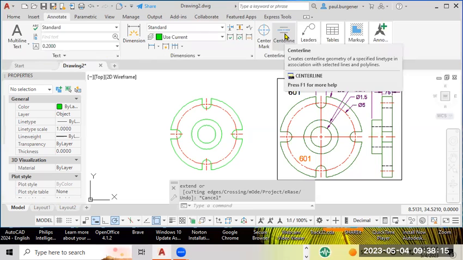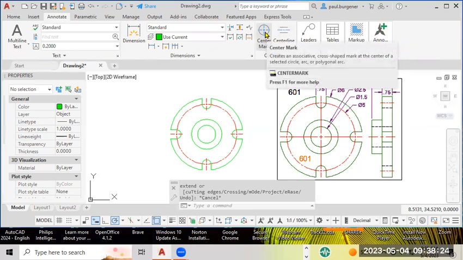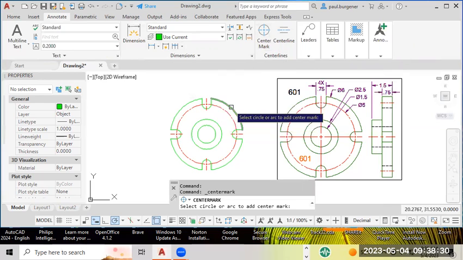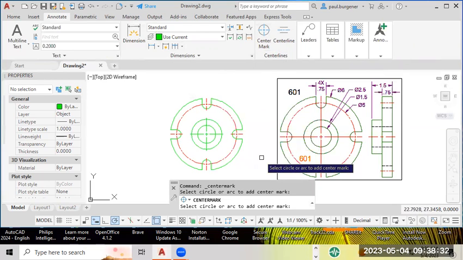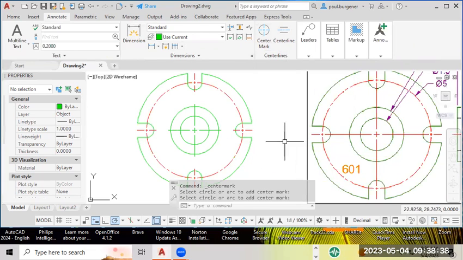But to my knowledge, that's the only advantage. So I don't see a great advantage. Anyway, let's click center mark. We're on object layer. I'll change it to the center layer in a second. And there's our center mark. Hit escape to stop the center mark process.